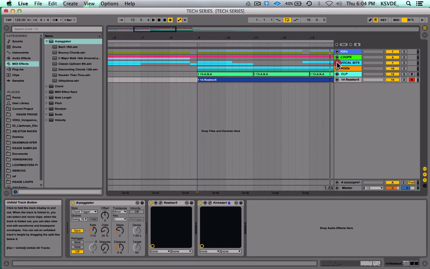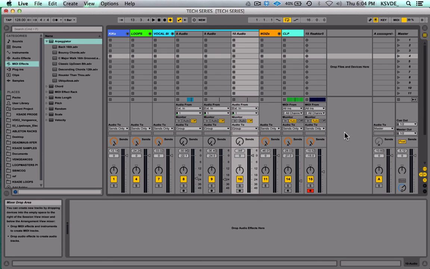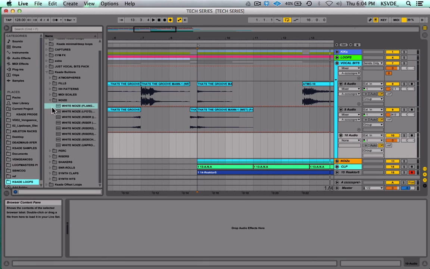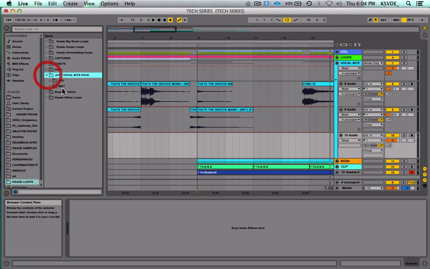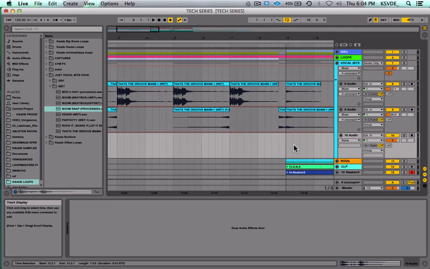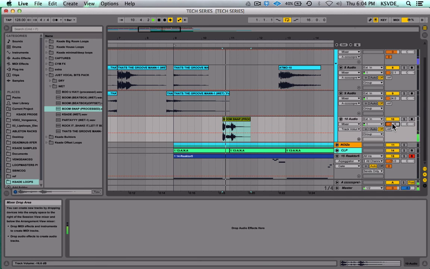And I just had an idea, so I'm going to go up here to the vocal bits, add a new track there, make sure it's going to the group here, so yep, it is. And I'm just going to add in a vocal bit that I think would be cool there, so let's go to vocal bits, pack, boom snap. So where is that pause thing? So there's a pause somewhere in here, right here. It doesn't really fit, but boom snap.